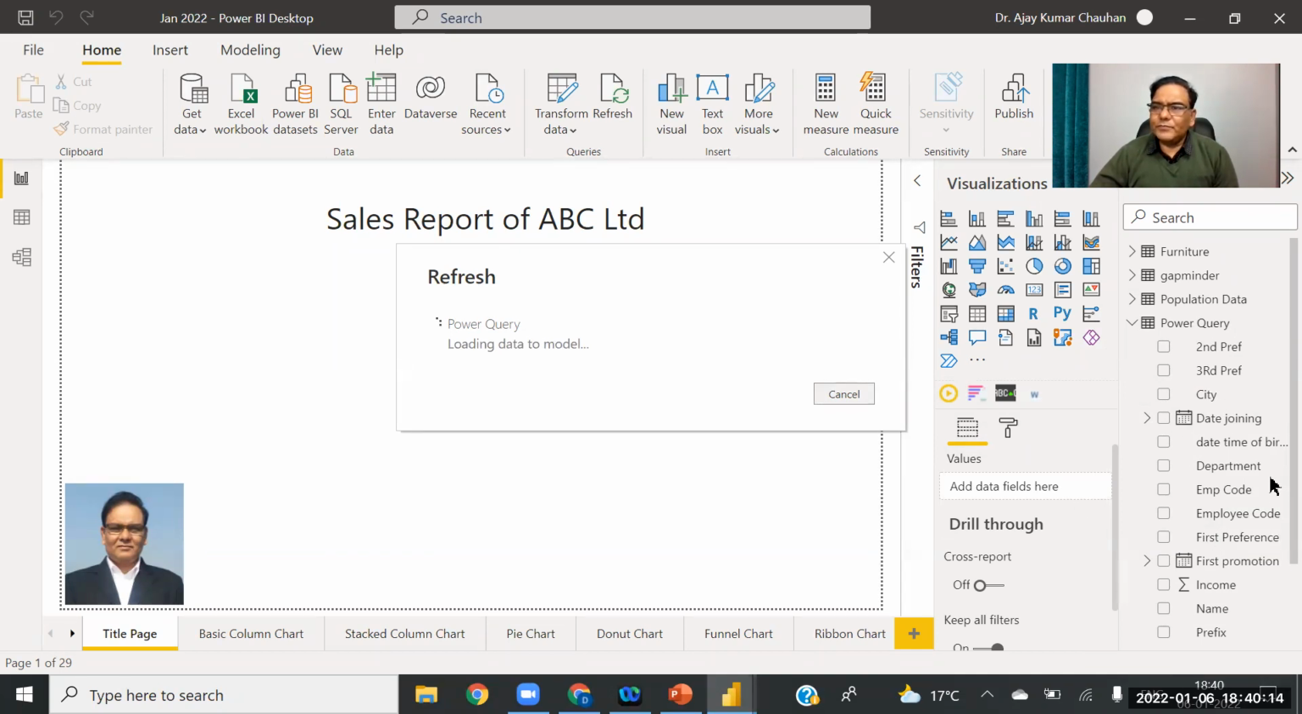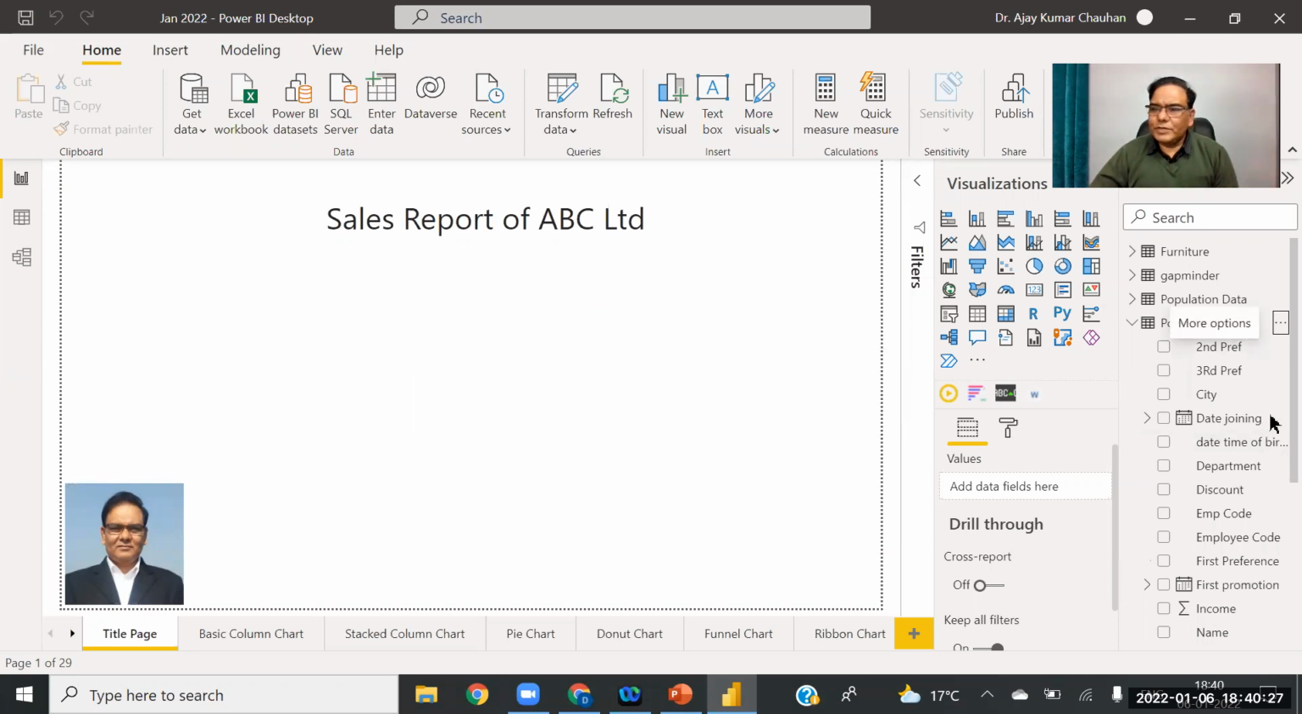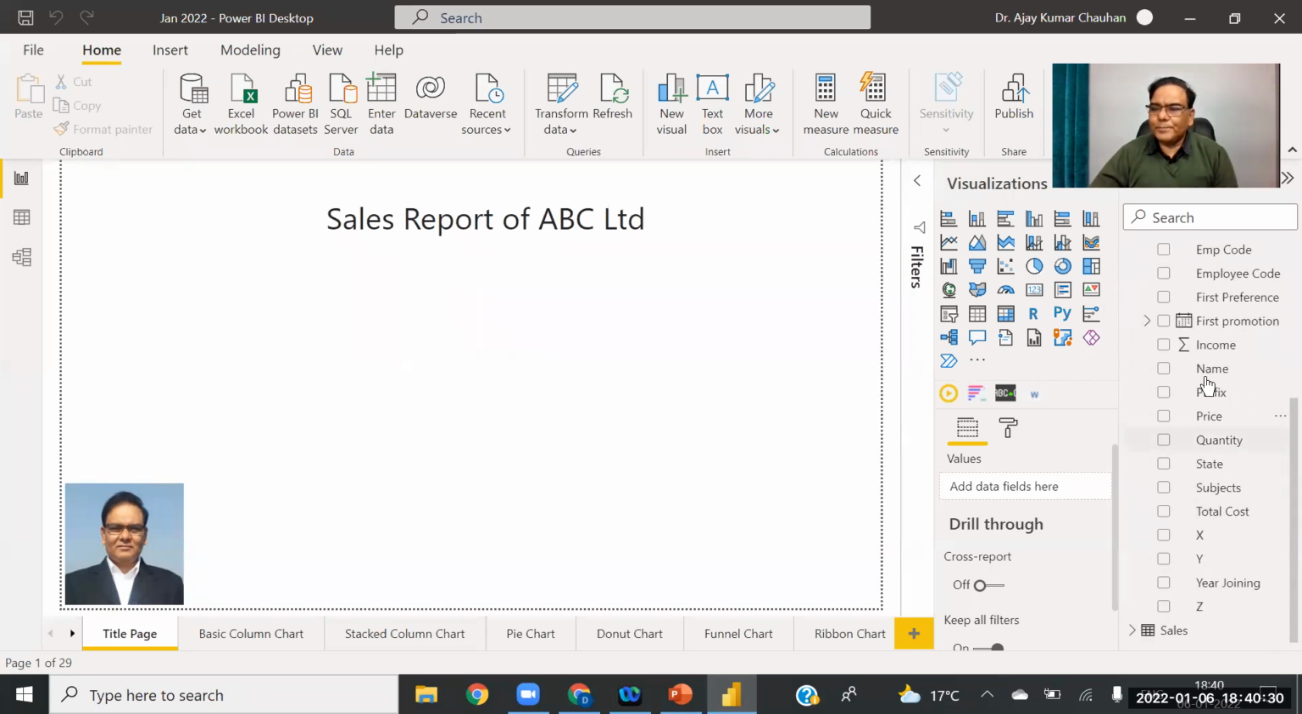The software takes a few seconds to take in all the new changes. Okay. Now you can see that we have some new variables: X, Y, Z, price, quantity, total cost. These are the new variables that I added today for our new functions. So first of all, we are going to learn how to use the date function.